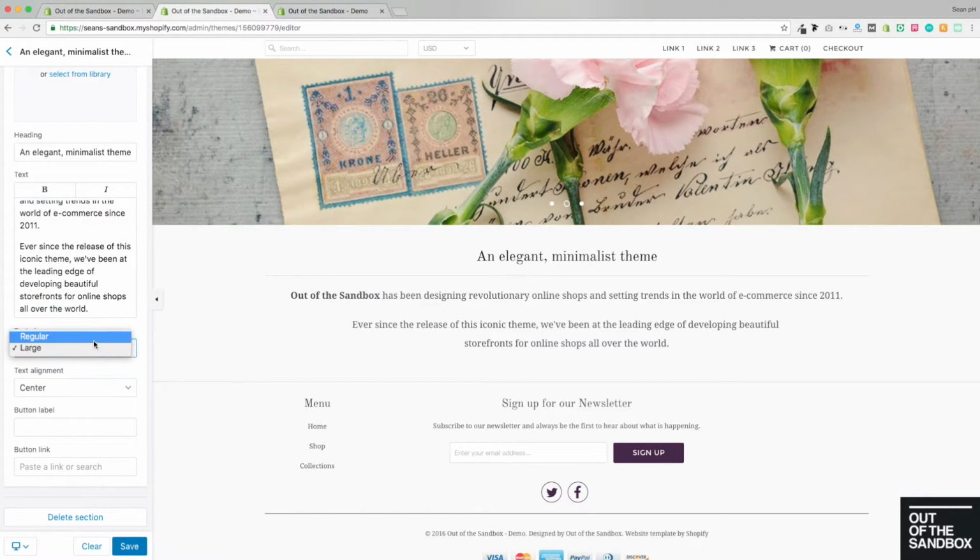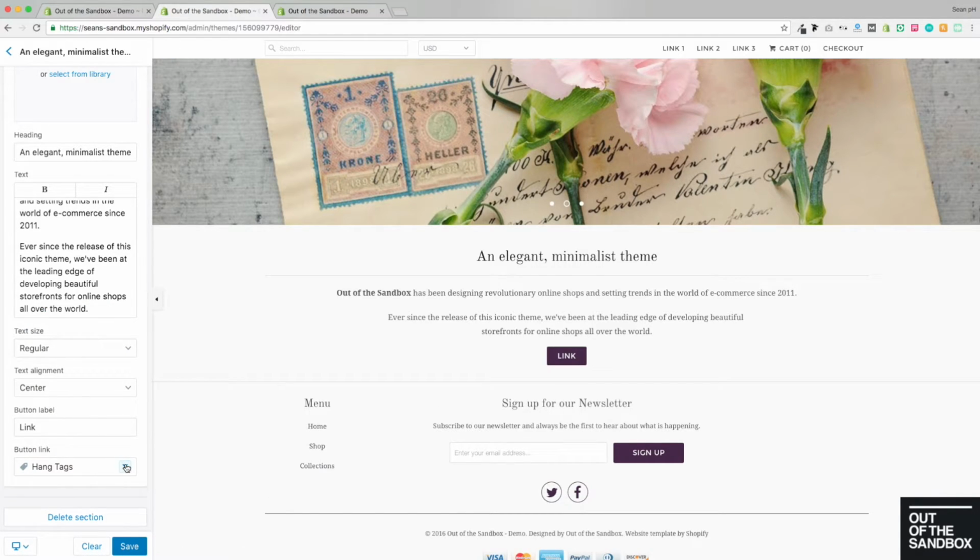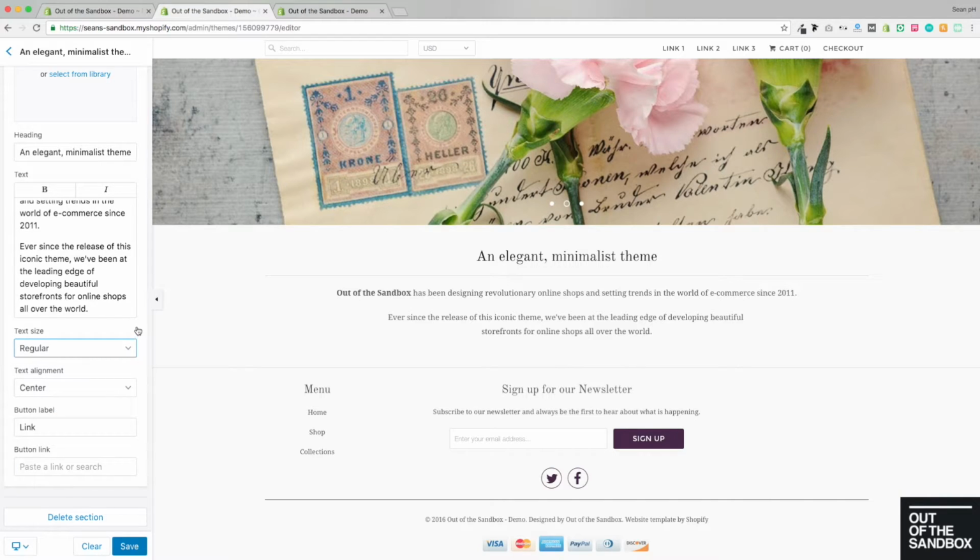We have two options for the text size here. We're going to set it to a regular size, and then you can align the text to the left or to the center. And these sections can also include a link button if you'd like, which looks like this whenever you select a particular link. Just like that. We're going to leave the link off of it to match the demo.